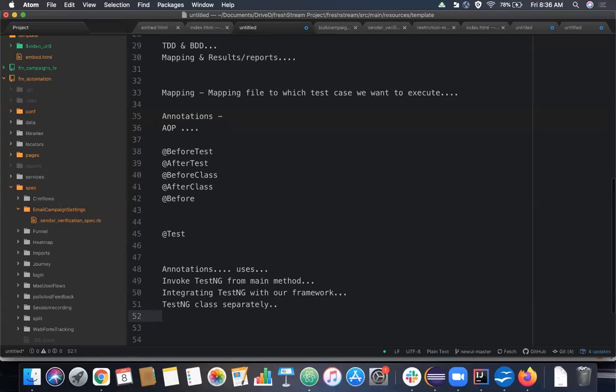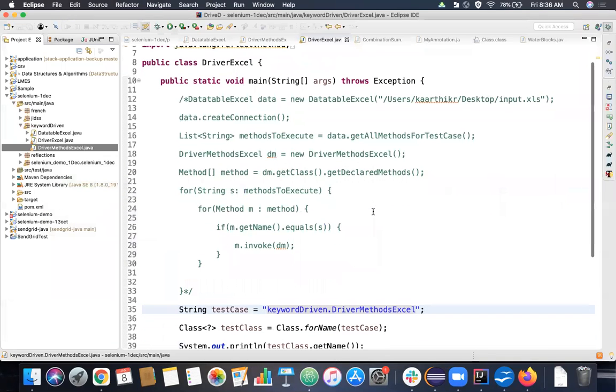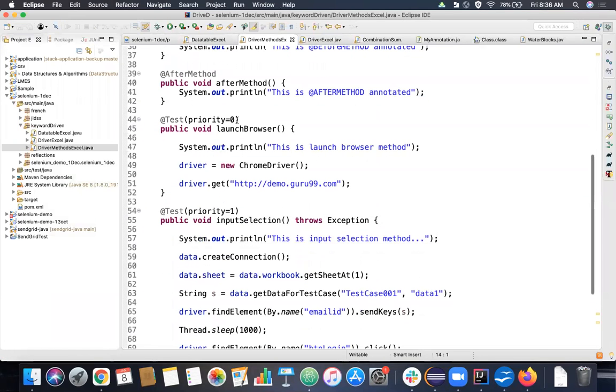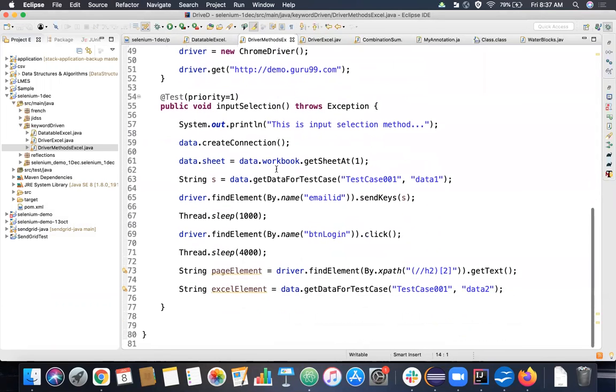And we saw the @Test annotations and setting the priority. In a class, any number of @Test cases can be there. To set the priority, you give the priority starting from 0, though it is not necessarily from 0. It can be any number, but the execution order will depend upon the number which we give here, the order precedence. That is one thing to note.